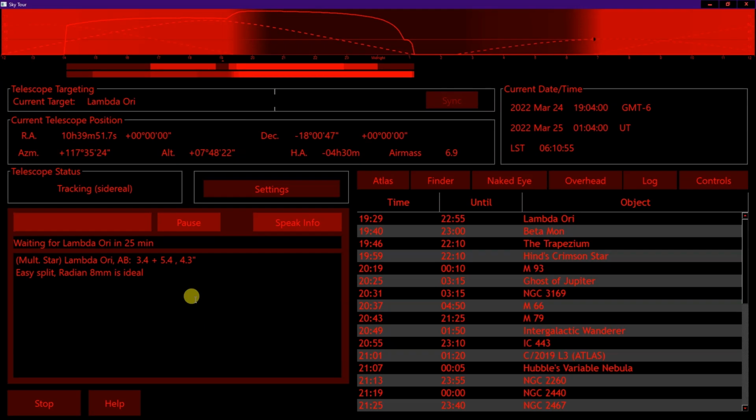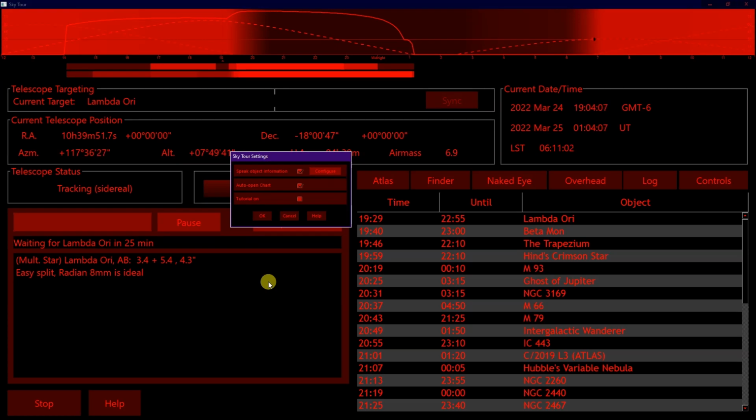In the meantime, let's do a quick configuration. I'll click Settings. If you don't want it to automatically speak the object info, remove this checkbox. I can also turn off the tutorial, which gives us extra prompts and instructions. And it's the same for the Finder chart if I don't want it to open. I like to know where I'm looking, so I'll let it automatically open. So now we just wait for it to get dark.